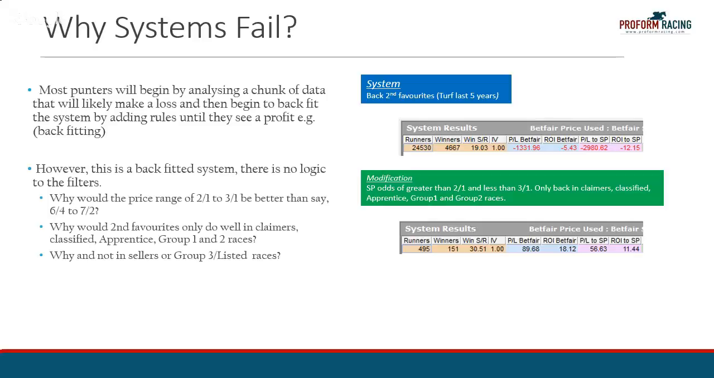But this is a classic example of a backfitted system, and the reason is there's just no logic to the filters. It's like we've moved the goalpost to fit the circumstances. So the example we've given here is, why would we actually back a horse at the range of 2-1 to 3-1? Why not 6-4? Why not 7-2? Why wouldn't we actually look to back the second favorite in a seller, a Group 3 race or a listed race? So we have to really justify with some logic before we add some sort of filter. If we can't have some logic or robust structure behind our thinking, then we shouldn't add it, or we shouldn't consider that as part of our system.